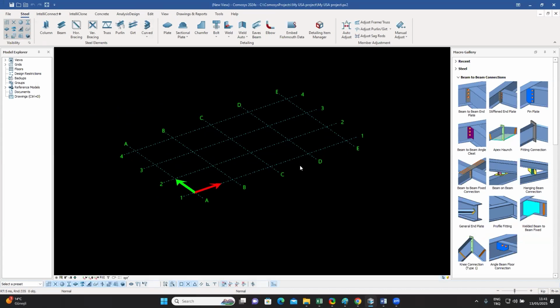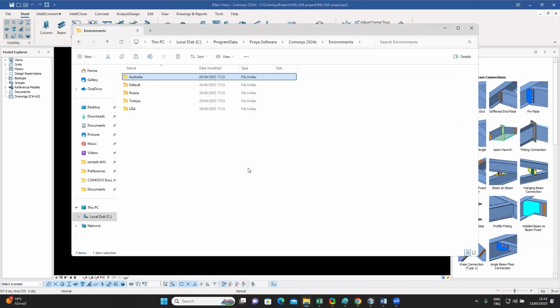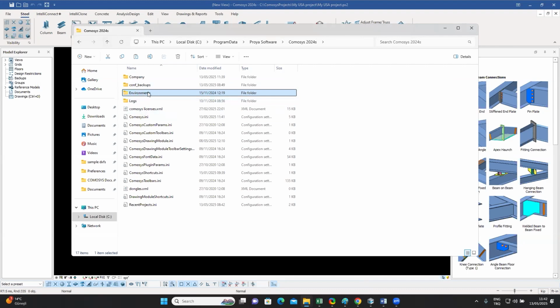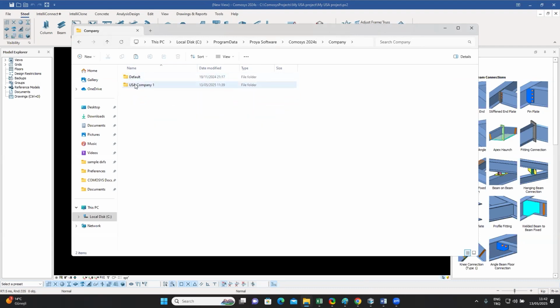Now, what does it mean, basing something on a USA environment? What kind of things does the environment include? For that, we need to go back to our directory structure. Let me first show you what happened over here. This is the environments directory, which I showed you before. Let me go one step up. This is the directory which we talked about a few minutes ago. Now, there's another directory called company. If I open this, here you will have two directories. One is the default, and one is the USA Company 1.